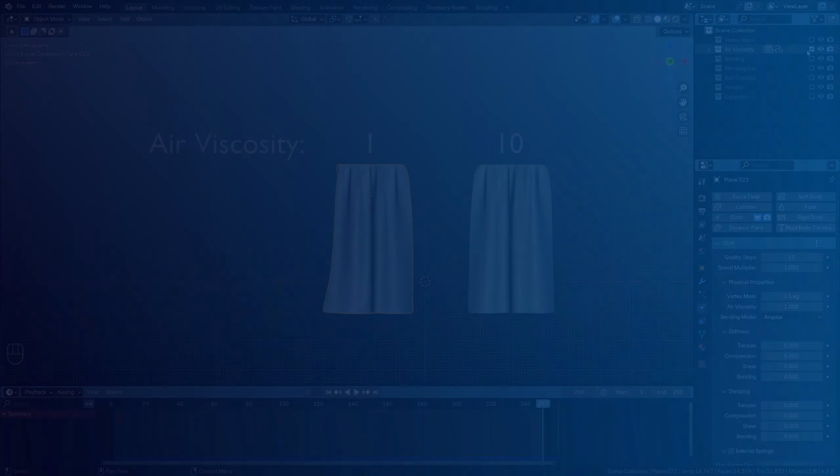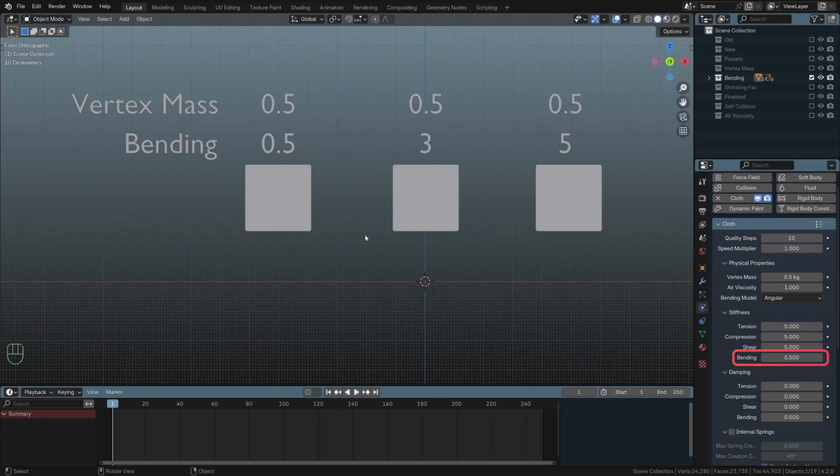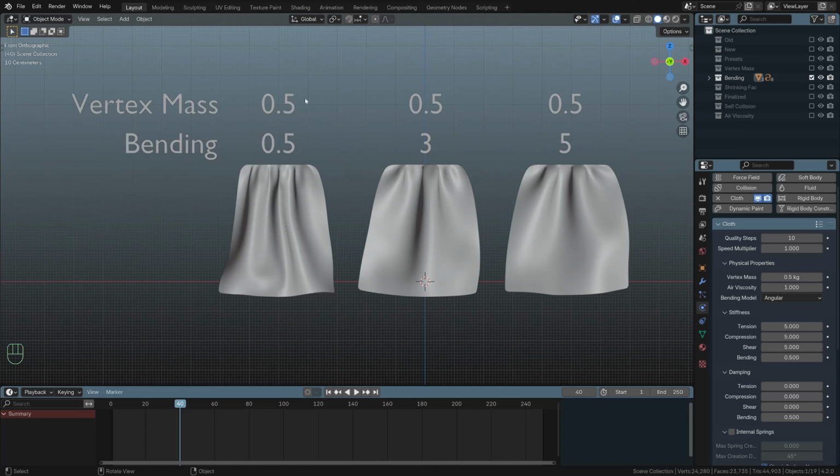Now let's move on to the next one, which is bending. The bending controls the stiffness of the cloth, so how easily it folds or bends. Let me play the animation now. Each of these uses the same vertex mass, and all the other settings are also the same except for the bending.